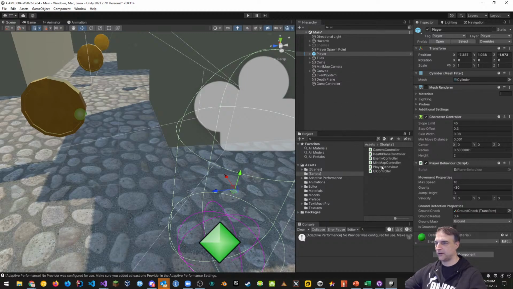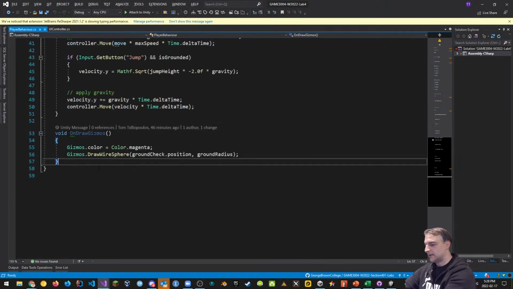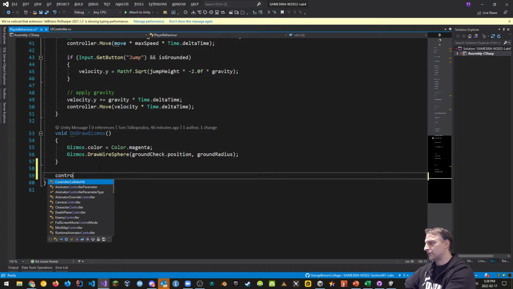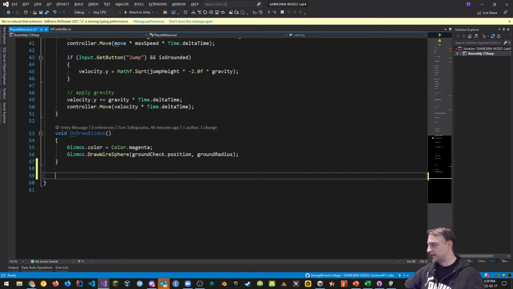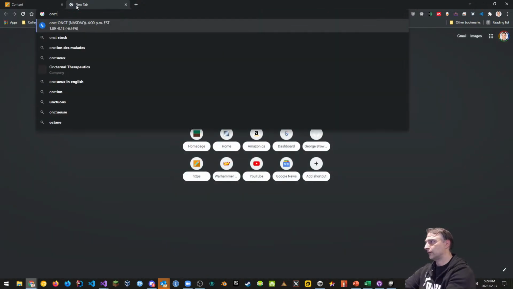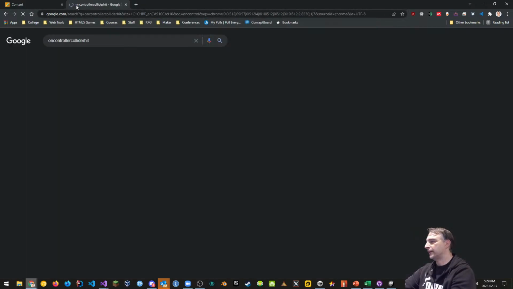So let's add in the player controller, player behavior. We want to use an event. Now remember that to use an event with the character controller, it's a totally different event, right? On controller collider hit, something like that. And we can look that up online. So OnControllerColliderHit.